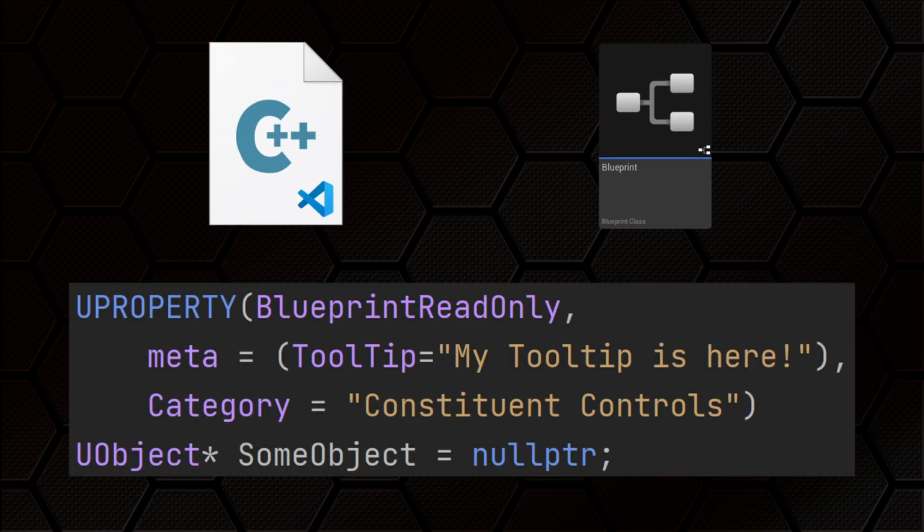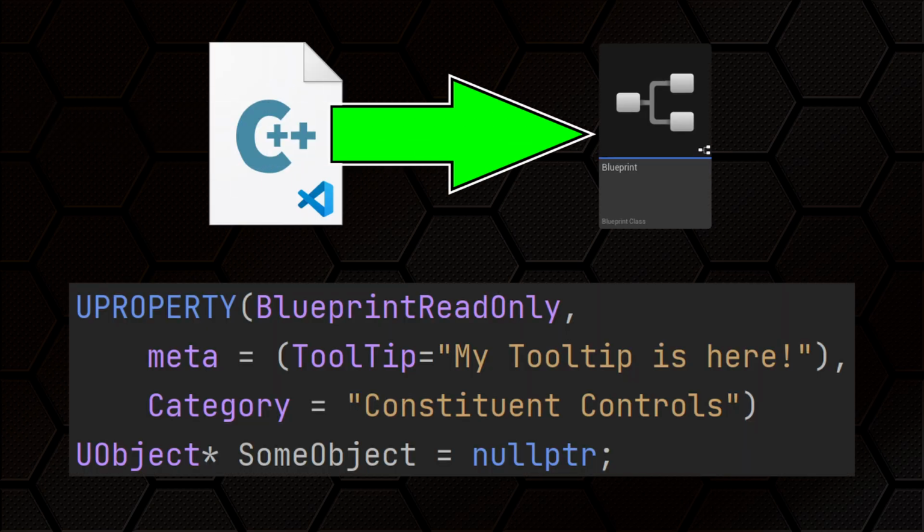UPROPERTY can also be used to tell Unreal that you want this property exposed to Blueprints, and that it is read-only or read-writable in Blueprints. You can also include tooltip text and have things grouped together in categories and subcategories when they are displayed in property windows in the editor.